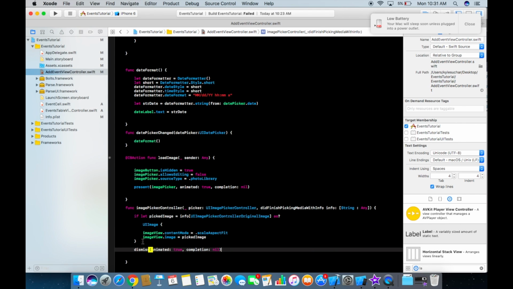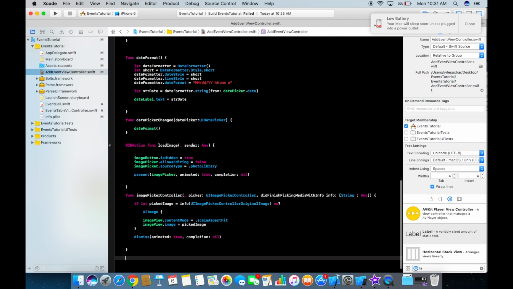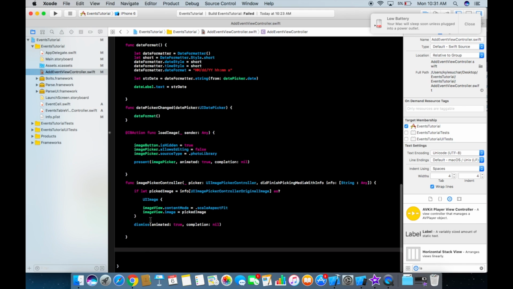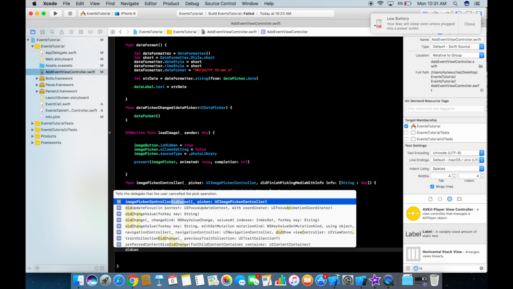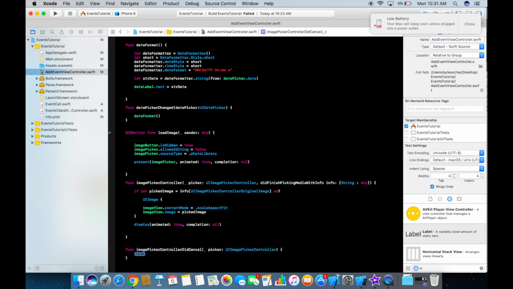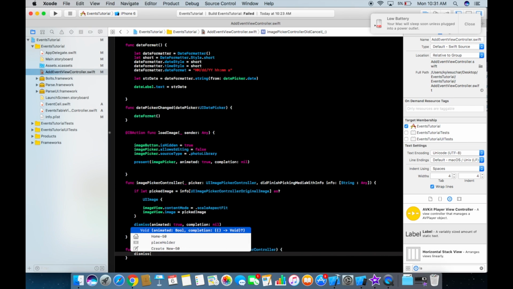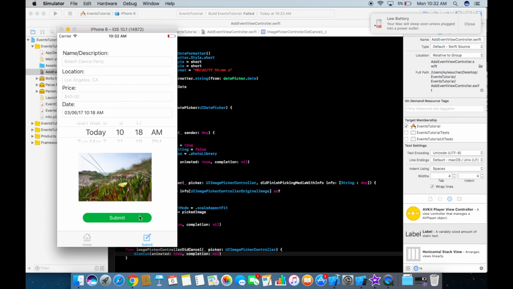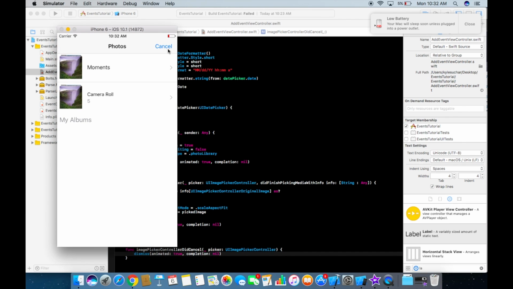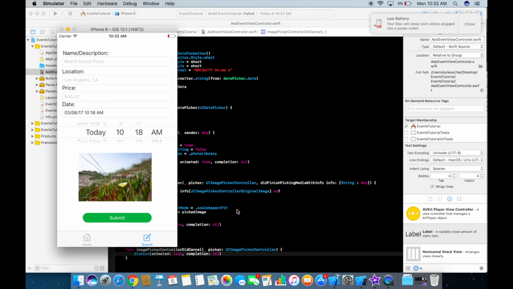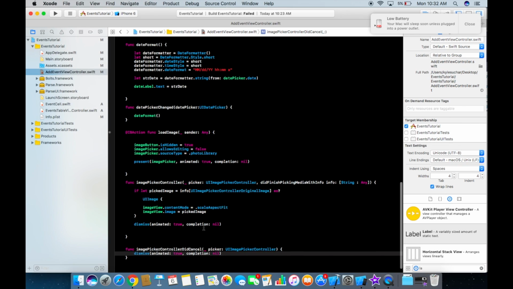And then lastly we need one more method, excuse my dog. We're going to do imagePickerControllerDidCancel, and we're just going to call dismiss, animated is true, and completion is nil. The reason we want to call that is, when we click this, if they press cancel, we just want it to close the image picker.